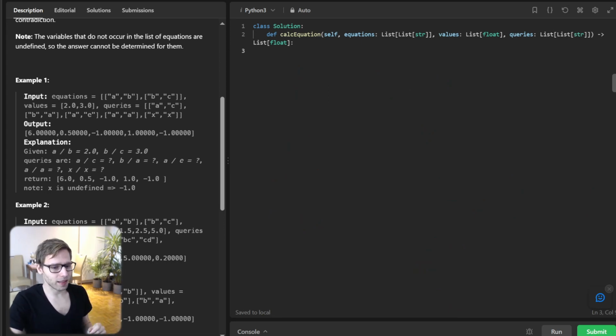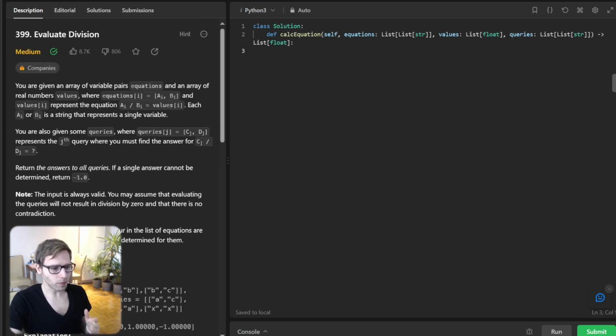We will implement it in Python, and the key insight here is to think of each variable as a node in a graph. An equation A divided by B equals 2 can be represented as an edge from node A to B with a weight of 2. Additionally, we have an edge from B to A with a weight of 1 divided by 2, since B divided by A will be half. To answer a query, we start from the source node and try to reach the target node using a depth first search, or DFS, and the result for the query will be the product of the edge weights we traverse. All right, let's dive into the coding part.